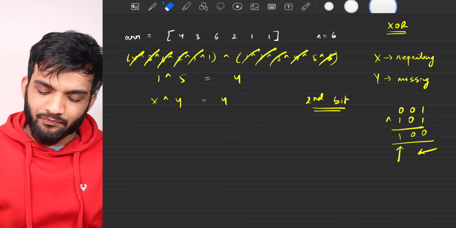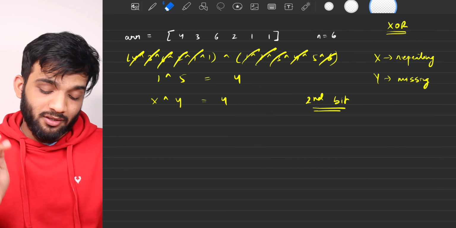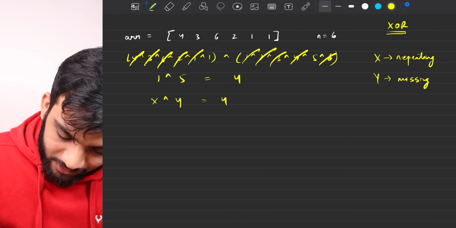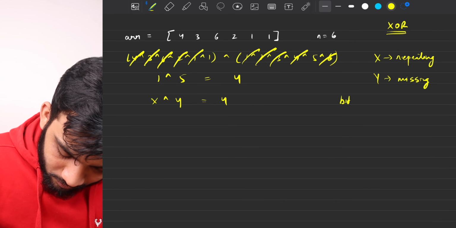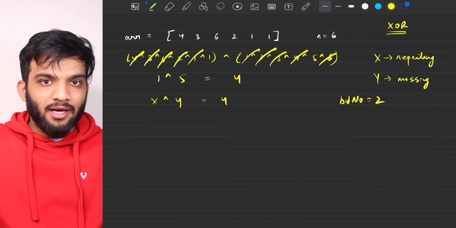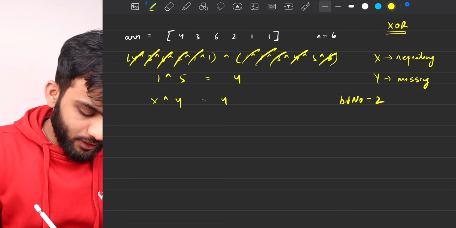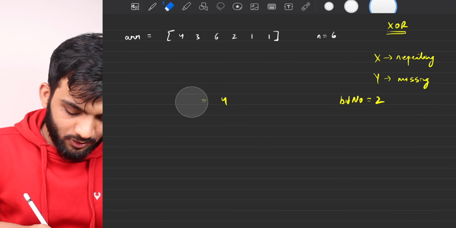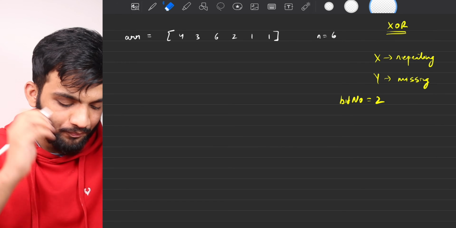So what I've done is I've taken the rightmost differentiating bit, which is the second one, and I can write the bit number as 2. Done, I know the differentiating bit. Let's omit everything and focus on the approach. So I know the differentiating bit is 2.